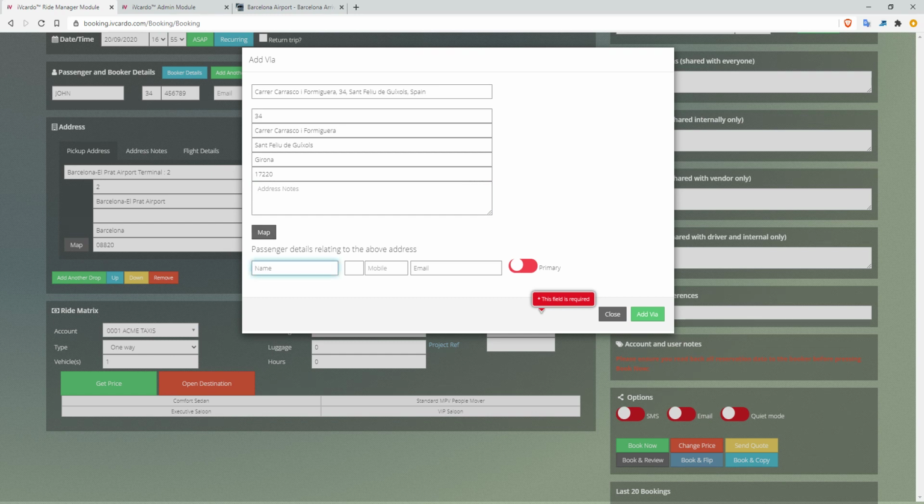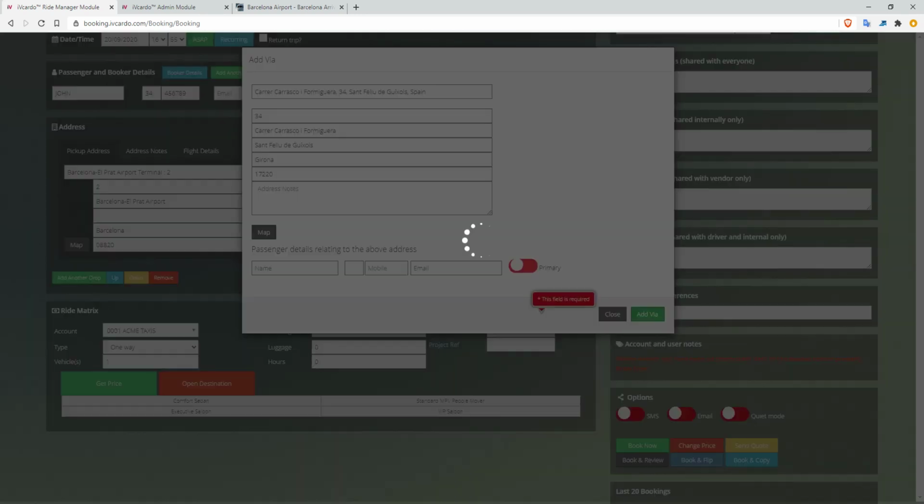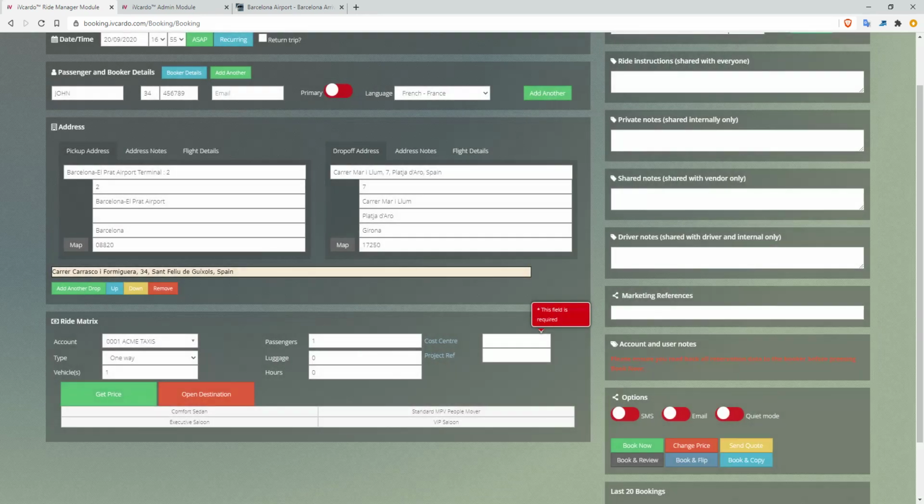But I can also add passengers here as well, which is interesting because if you're going to 3 or 4 pickups, especially for a minivan people mover job, they know exactly who they're picking up at each of the addresses. So instead of having a list of addresses and a list of passenger names, you know exactly who you're looking for at each address. Okay, so we'll go ahead and add the via. And we can just keep adding vias here, and then we can drag them, move them up and down, remove them, and change the order if we've got it wrong.